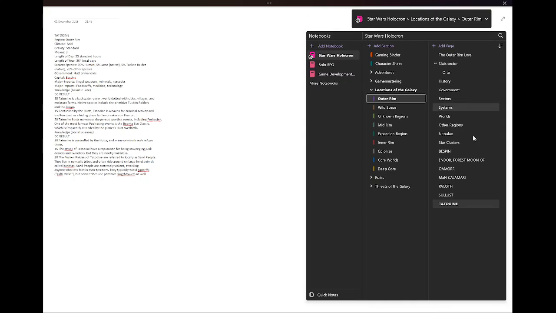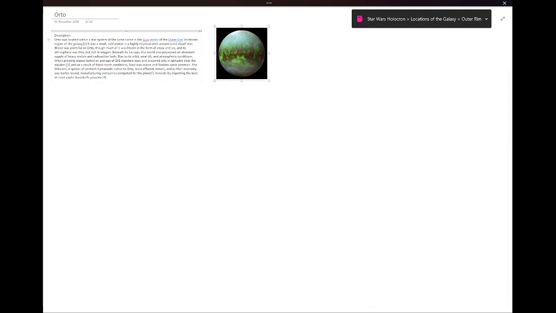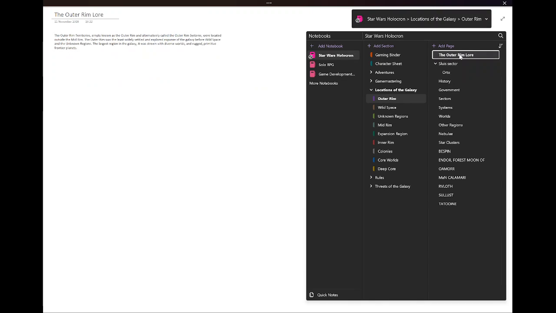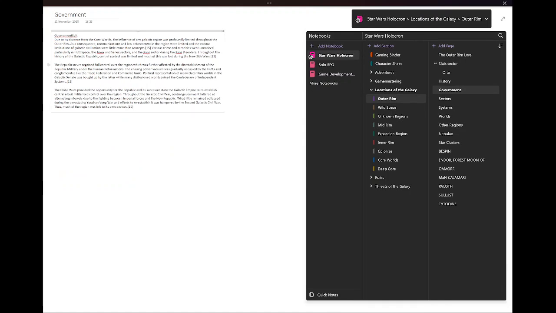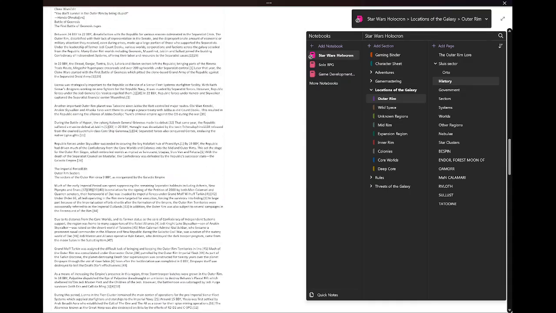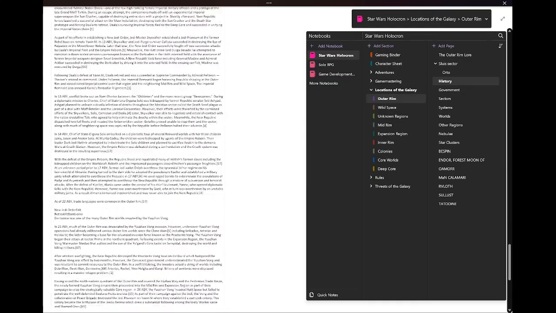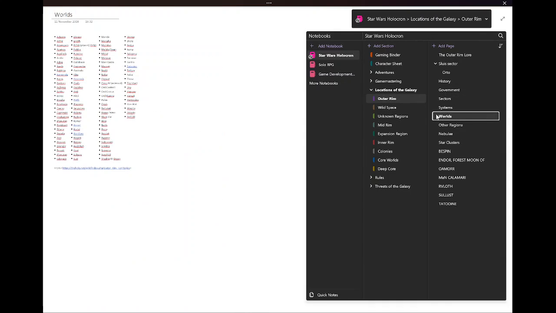My next section is my locations of the galaxy. Go in here, let's say the Outer Rim. We can go, oh look, there's Ordo. Got a picture, a little bit of information about them. Still got to pull out more to go there. I've got sectors, the different sectors that are there, government, all information. A lot of it is available on Wikipedia. If you haven't looked at that, it's very useful. I really like it. Use it all the time.